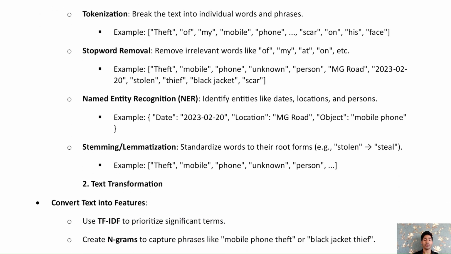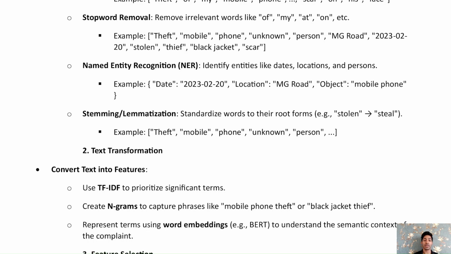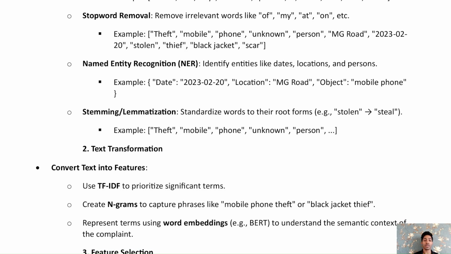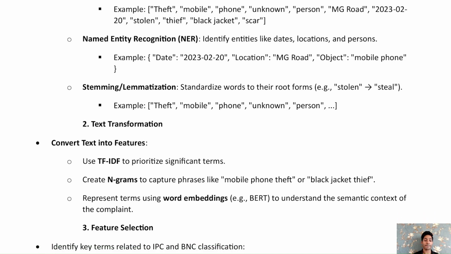And then we have text transformation. It involves certain steps in which we convert text into features. For converting the text into features, we use TF-IDF to prioritize significant terms. In this, it prioritizes according to the frequency of the word. And then we have n-grams to capture phrases like mobile phone theft or black jacket theft. And then we represent terms using word embedding. For example, BERT is used to understand the semantic concept of the complaint.